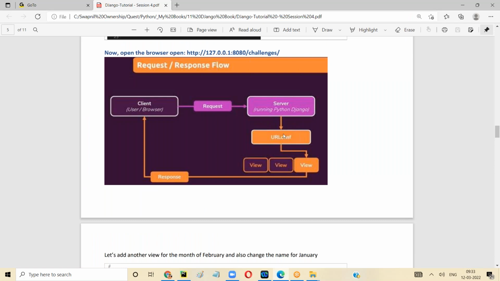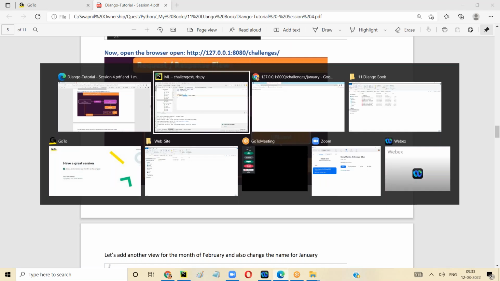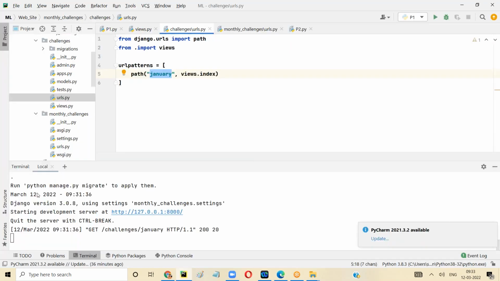There will be multiple views, and we will create at least 12 views, one for each month. Looking at the URL conf, it knows which view to pull, and then that view will be displayed in the client browser. So now we will create a view for each month. Let's create a view for each month. I'm going to views.